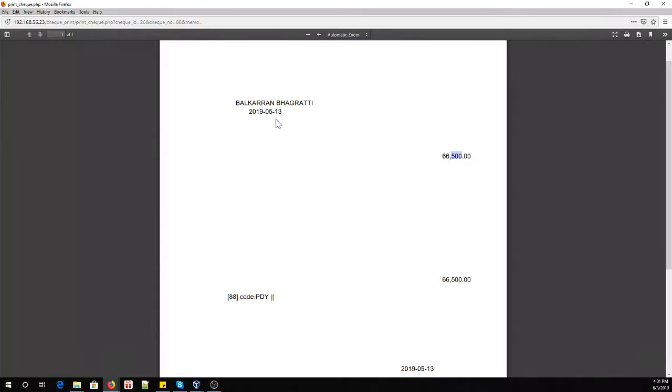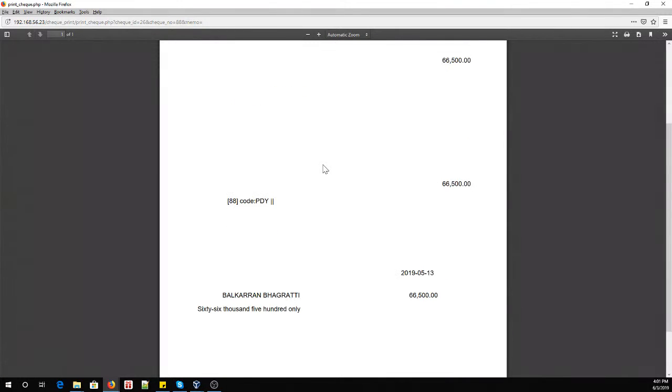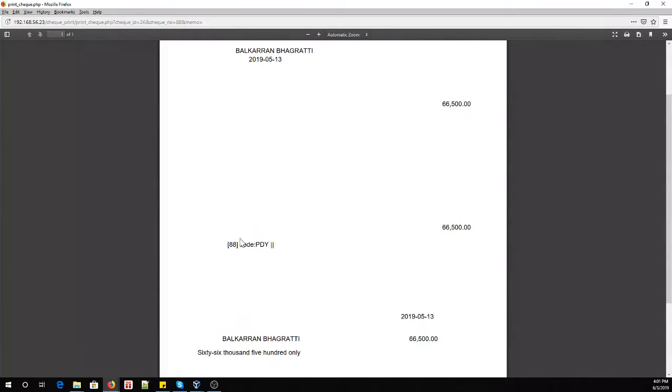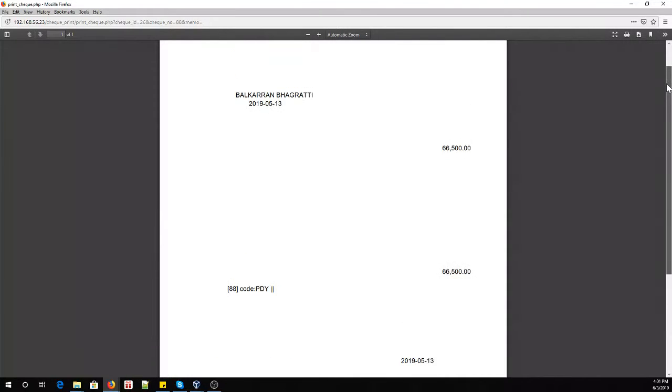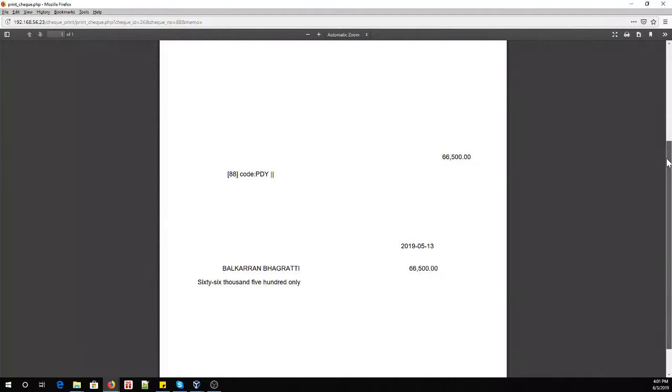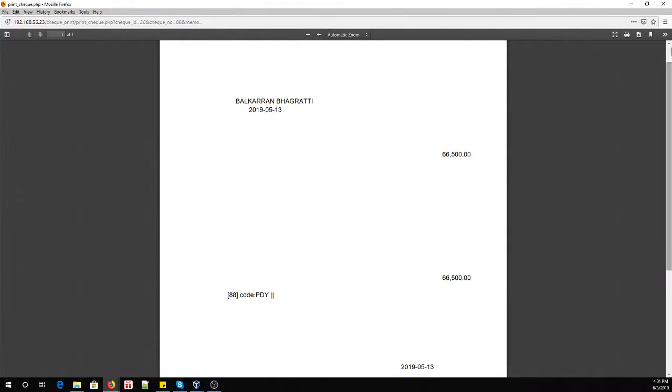This also has the amount, business partner, the check date, and it's going to also put the check number on the stub, and it's going to indicate the code. And yep, this is what the printout looks like for one check.